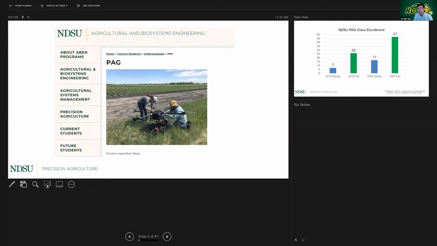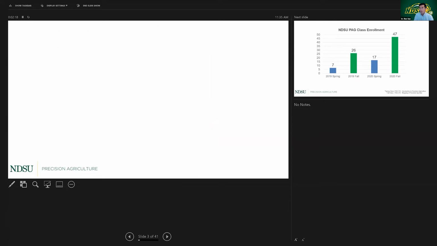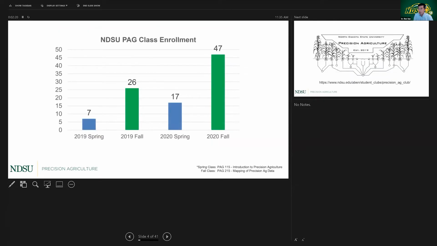Our precision agriculture research has actually existed for a long time, and recently, in a Precision Ag magazine around the world, we were listed as number 18 of the 25 best universities offering precision agriculture research. So lots is going on in our precision agriculture program here at North Dakota State University. And again, for the class size, I want to give you an update on that.